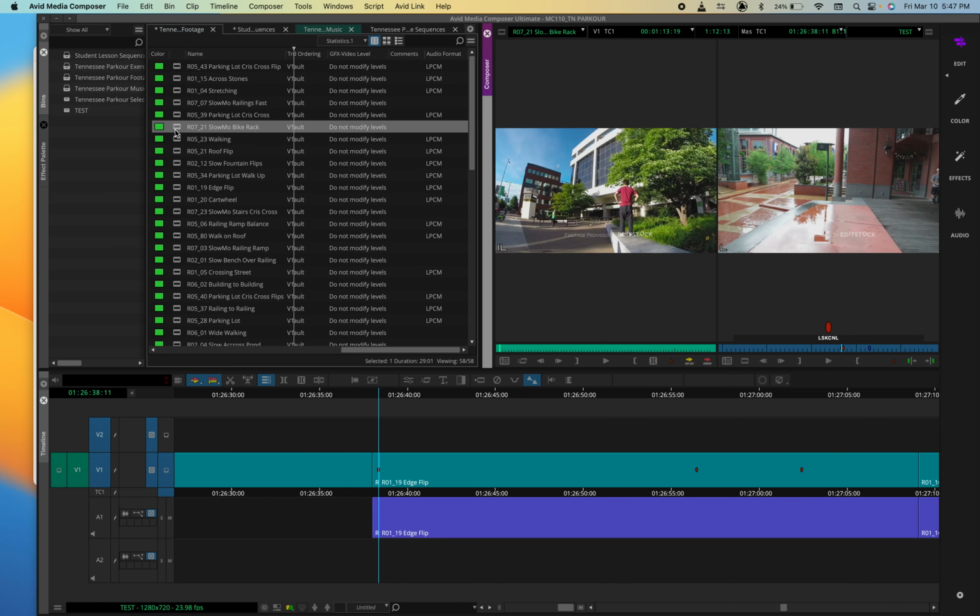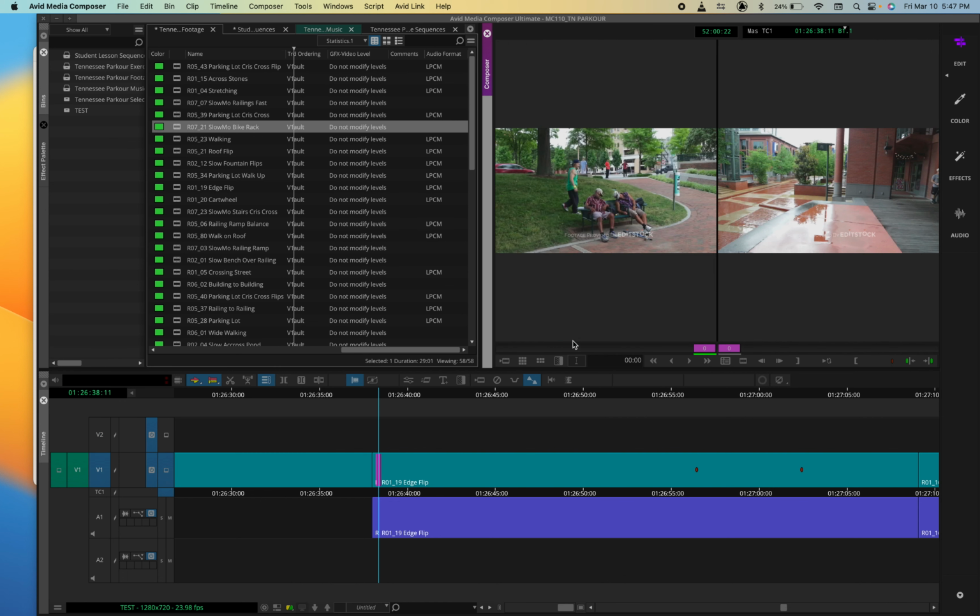You can mark a region of the sequence or clip rather than a single frame by adding spanned markers. To do this, we can set in and out marks and Alt or Option press the marker button on our keyboard. So if I set an in, oh, if I don't switch to trim mode here, give me a second.